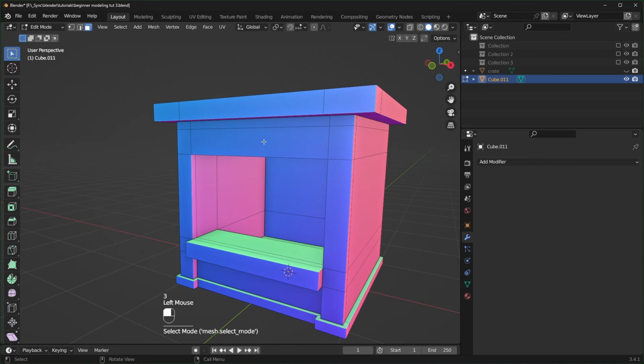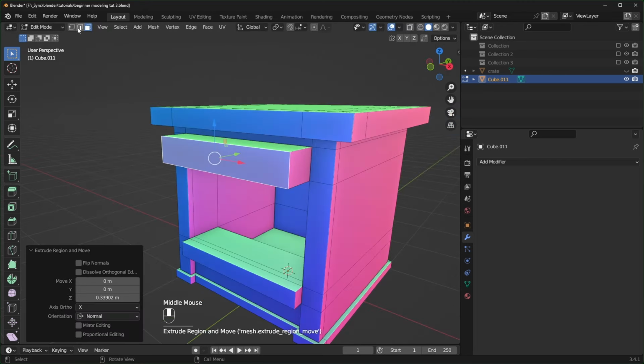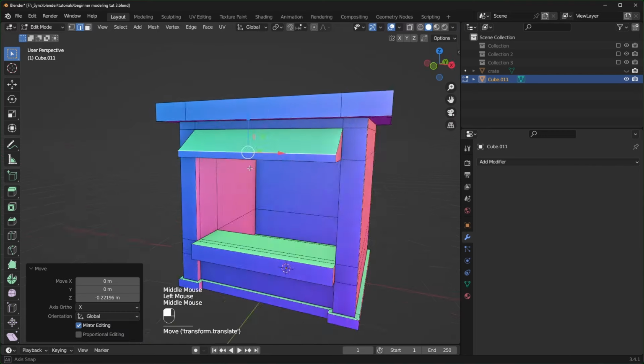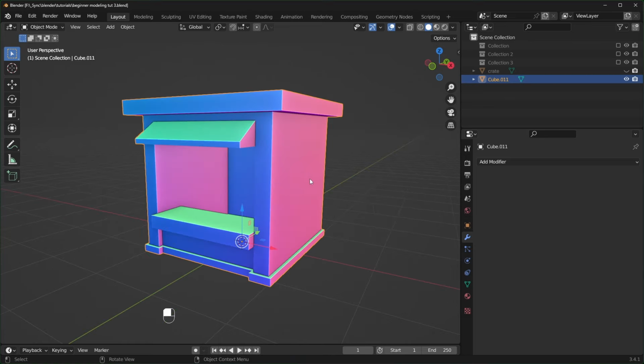Press 3 to go into face select mode, and we can just extrude this out with E. Let's go into edge select mode, select this top edge, and we can just pull it down a little like that. While you're doing this, don't forget to save with Control S. Let's make one window on the side right here.